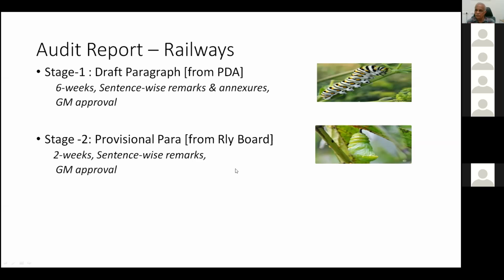Suppose any reply is given, then they will say for the provisional para, the Railway Board has given a reply and it is not tenable. Or if they are satisfied, they will not pursue further. At the draft para stage, if the PDA is satisfied, they will not pursue further. No closure advice will come. However, I want to tell you, suppose on the same topic another special letter was given and that was converted into a draft para, then you can ask the PDA to close the special letter. For statistical purposes, they will close it.